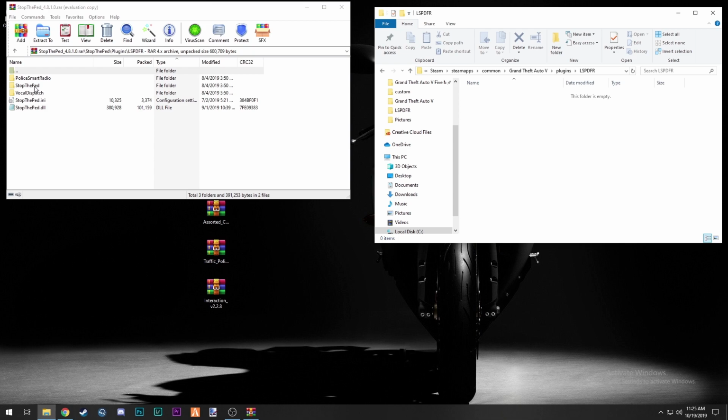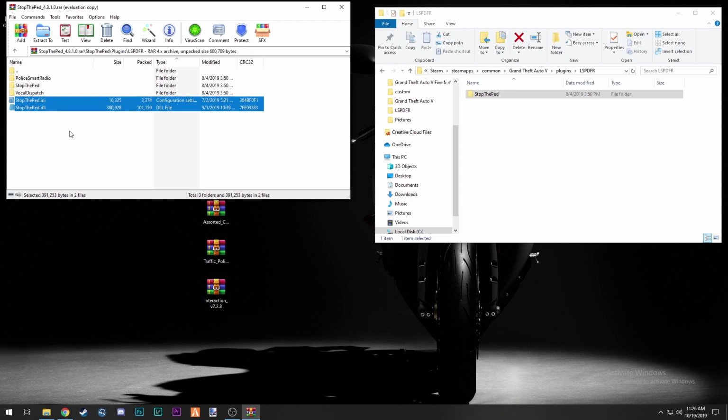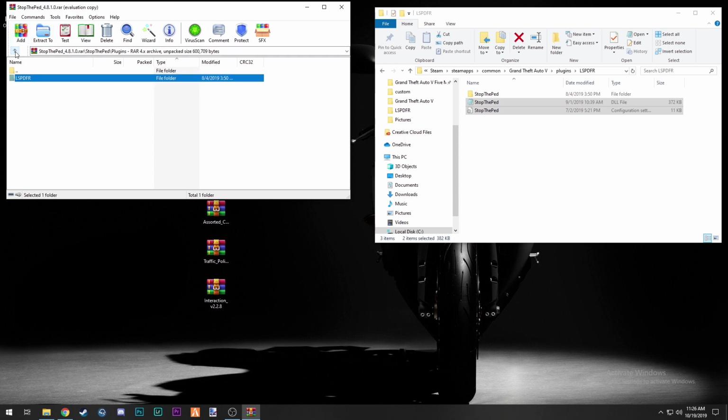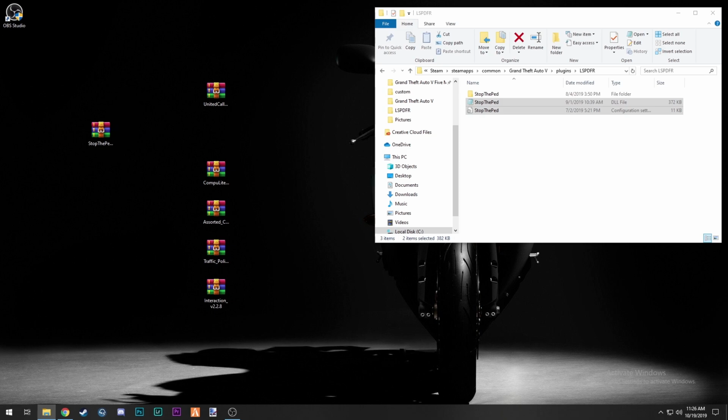But go ahead and drag and drop the Stop the Ped folder in there, and go ahead and highlight Stop the Ped INI and .dll, and go ahead and drag and drop it in there as well. You won't need Police Smart Radio or Vocal Dispatch unless you're already using them. I will make a tutorial video on how to add Police Smart Radio a little bit in the future, you know. So with that being said, this is done. You don't need Stop the Ped. Stop the Ped's already installed. Go ahead and get rid of it.